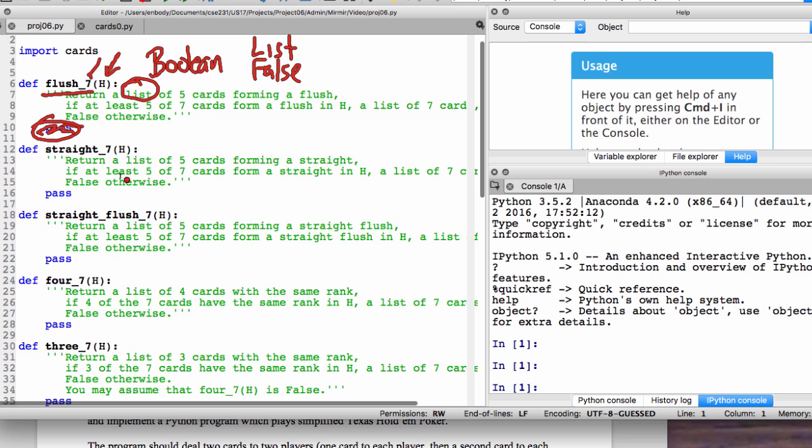And then we go down, and there's one of these for each of the categories. Is there a straight, that is 5 cards in a sequence out of those 7? If so, return that. False otherwise.